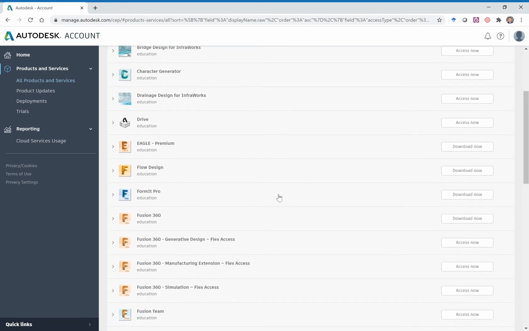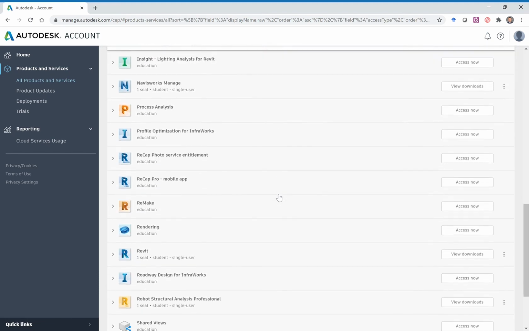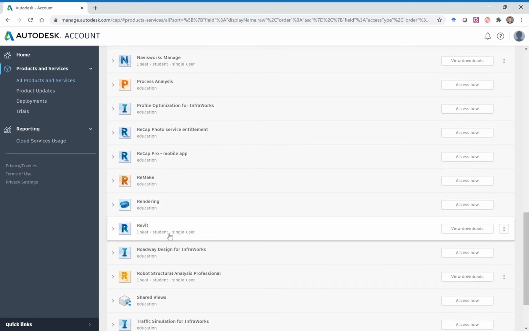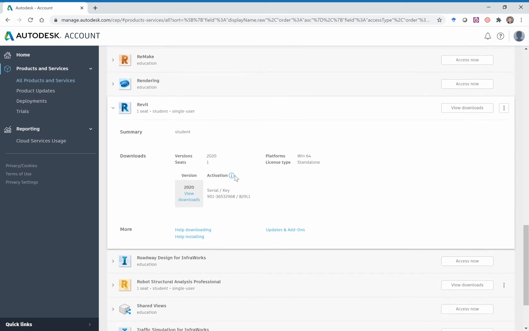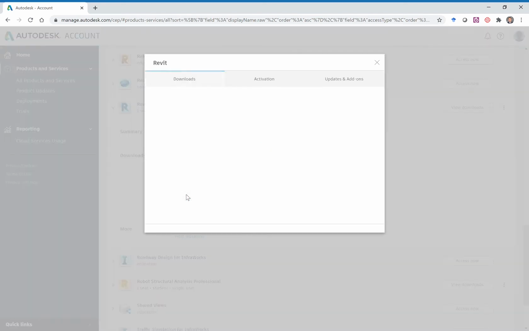So please make sure you install Revit 2020 before day one. So let's go find the Revit. So this is Revit. Let's go here. And that's version 2020. Let's go view downloads, and select this 2020 and this Windows 64. Usually, if you're using Windows, you should be using Windows 64 and language English, and just go install now.